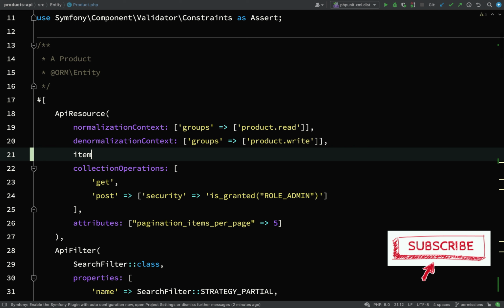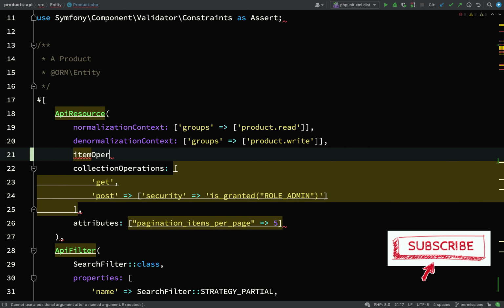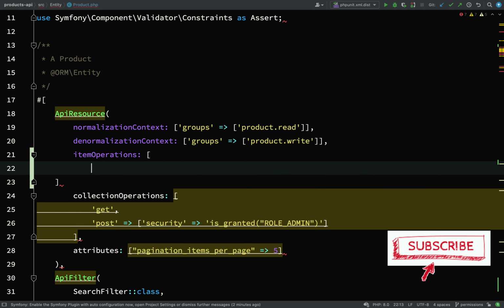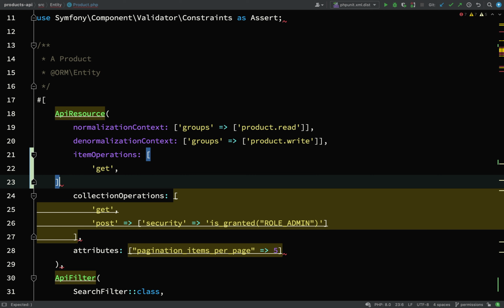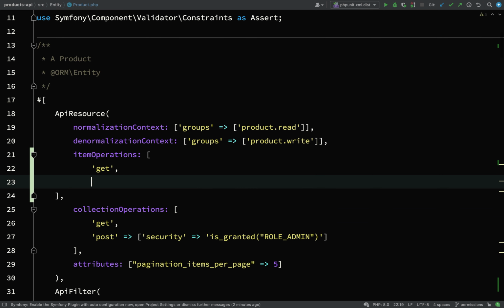Here we'll add an item operation, or we'll add a couple of item operations, and so that will be get, which we shall just leave as plain old get, like so. And then the next one's going to be a little bit more complex, so this will be put, and then again, like we did when we said is granted role admin, we need security.